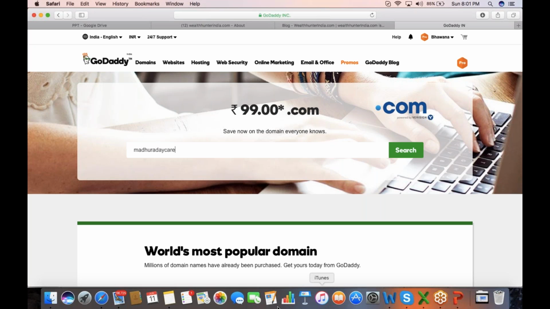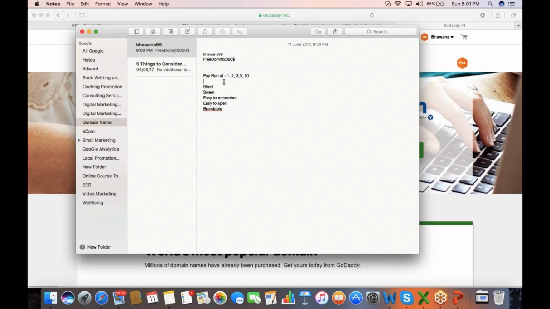Yes. So what I mean to say is that whenever you are registering your domain, you can keep things in mind: your domain should be short, sweet, easy to remember, easy to spell. It should be brandable. You have to pay for the domain name. You can register your domain name for 1 year, 2 years, 3 years, 5 years, or 10 years.